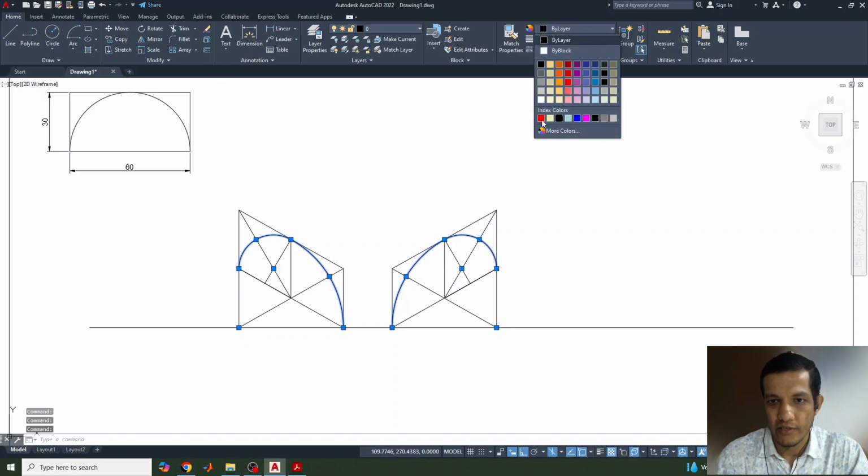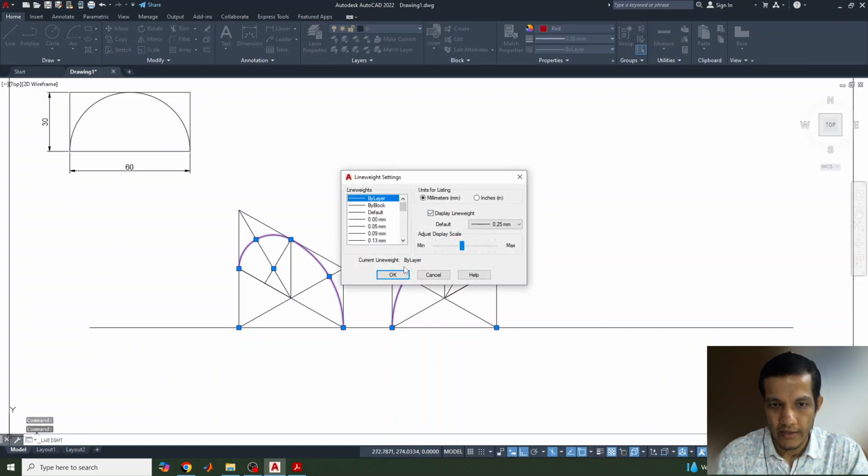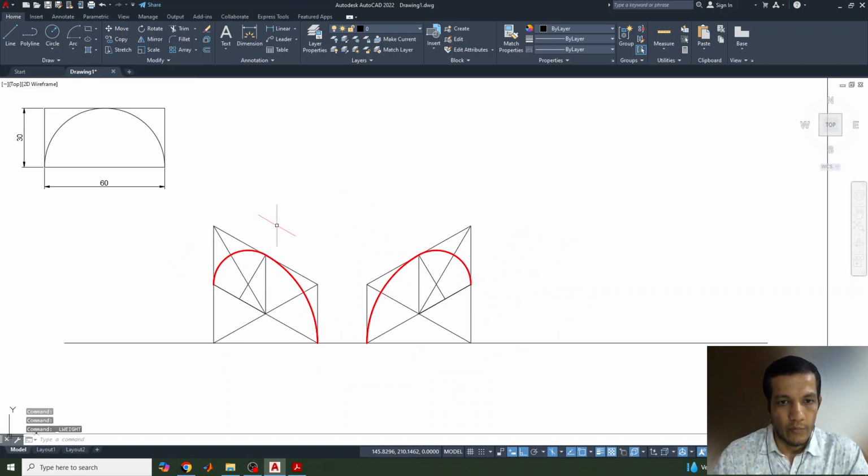And this one we can change the color also. If you want to highlight it, you can highlight it, and you go for line weight setting to make it display line weight. Now you can see it displayed. Okay, one more type is there, that is iso top.